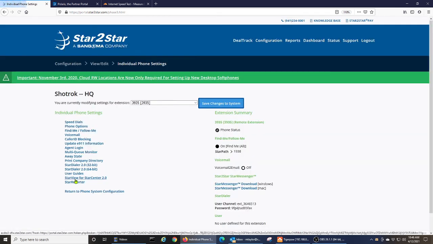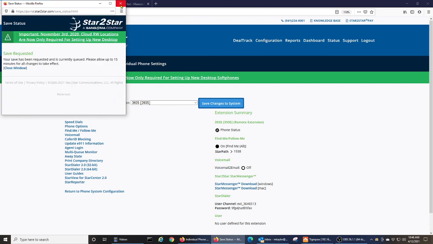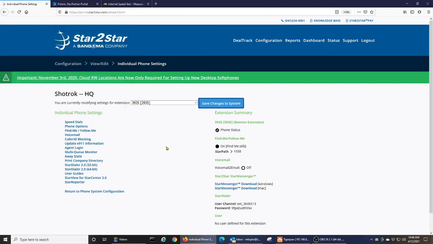We're going to save those changes, and remember, nothing takes place until you hit the big save right here. I'm going to hit the big save. What you're going to see now is, if you look at it, you see Find Me, Follow Me, and you're going to find that my All is turned on and it's going to go to my app as well as my desk phone.